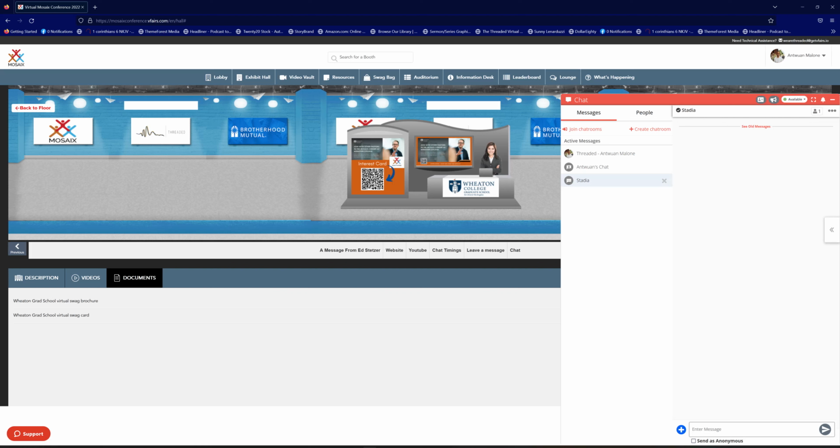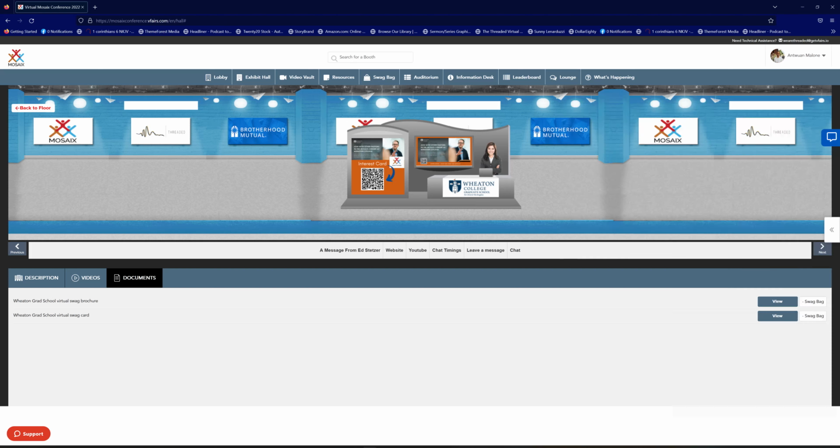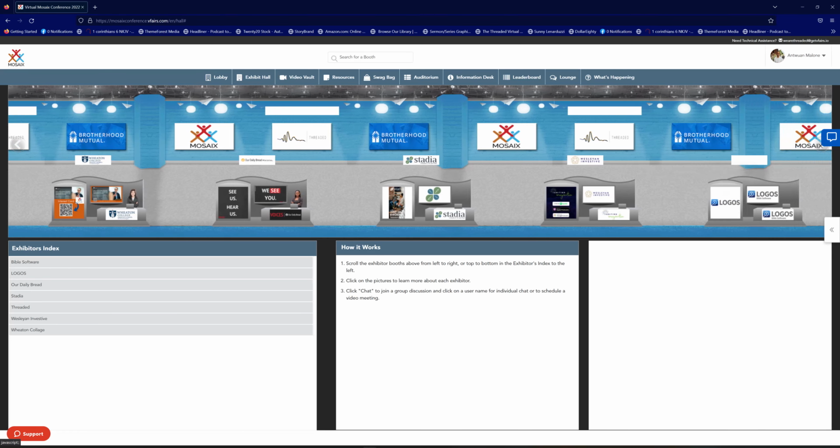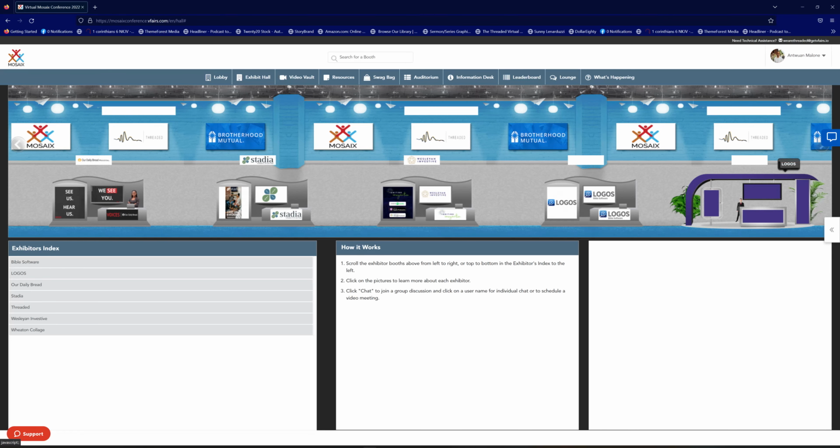So for some reason we have this. We'll work this out. This should say Wheaton, but it will when the time comes. But imagine that says Wheaton, and you'll be able to talk with Wheaton and all of the things that they're doing. So fantastic stuff right there. We'll close that, and that is how that's going to work. Now you can come out of that, hit Exhibit Hall again, and you can come out and see who else is here and interface with them.